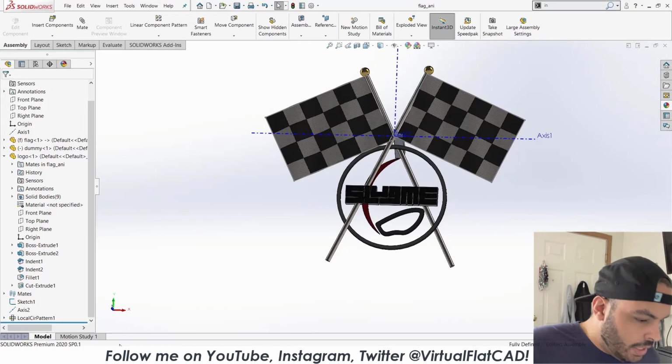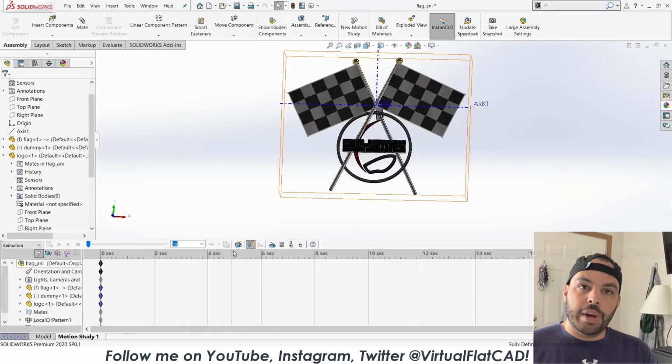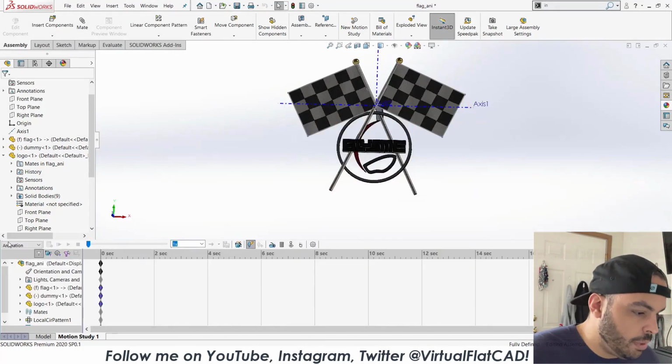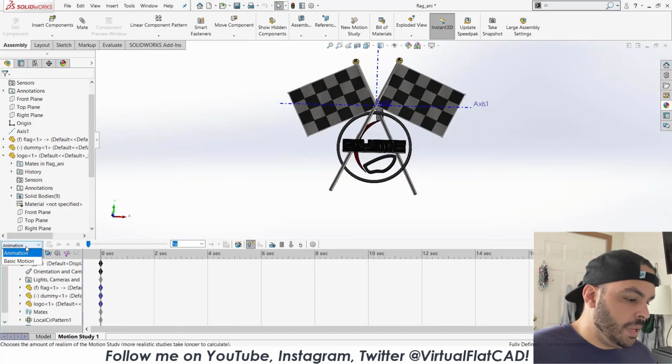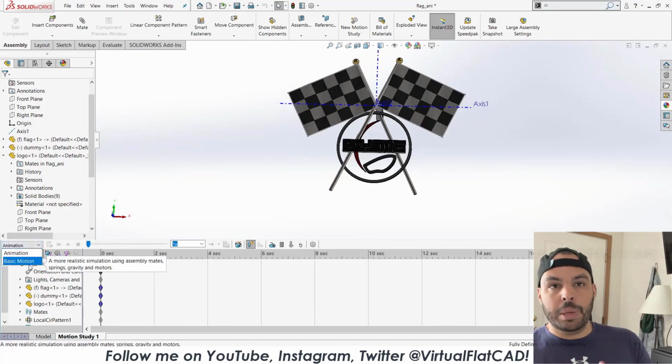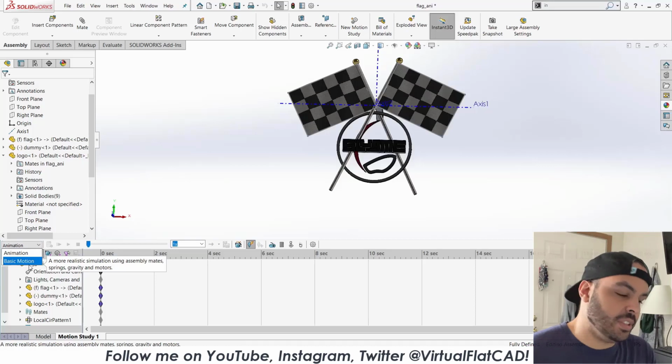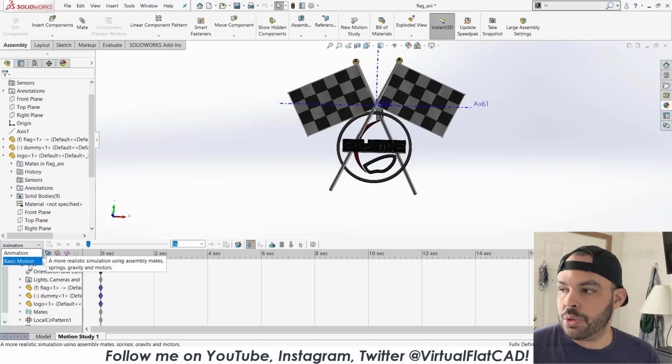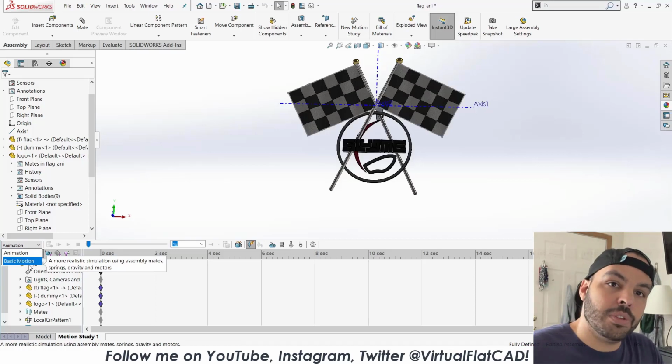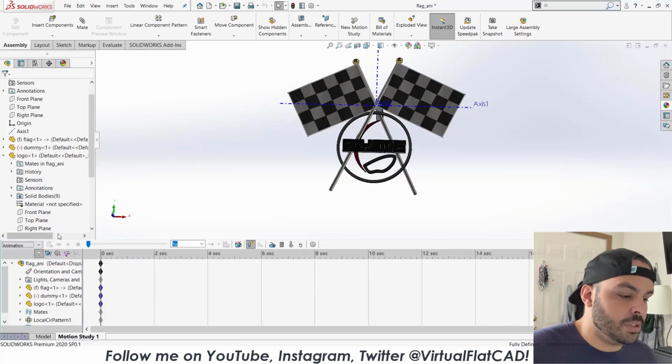Save. We're gonna go to a motion study. Something very important here. There's a couple of animation modes. Animation, basic motion. If you have SOLIDWORKS Premium or above, you will have motion analysis. For this, we just want animation. We need to tell the animation to rebuild on every single frame. The only mode that does that is animation.